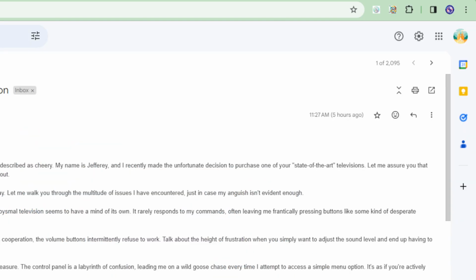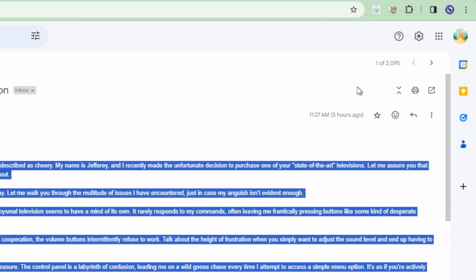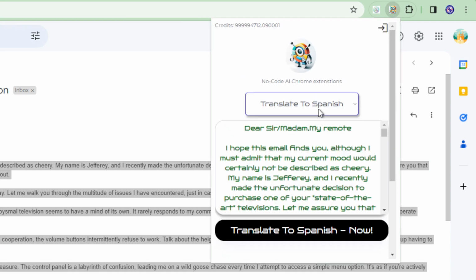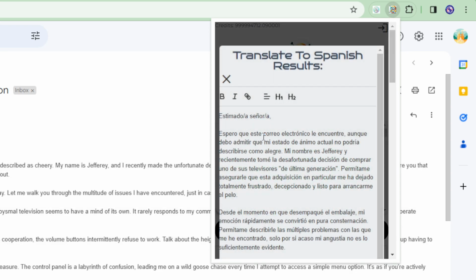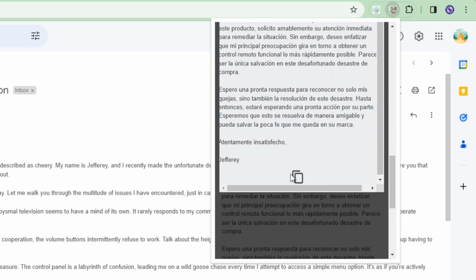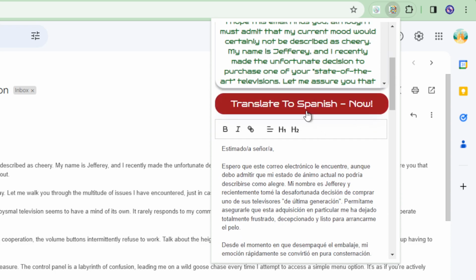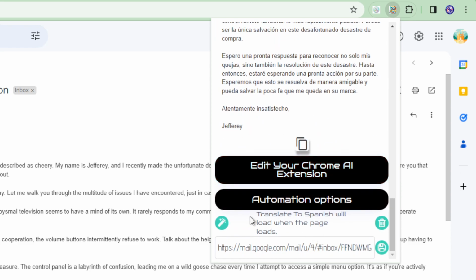Now, just to quickly show you, for anyone who hasn't seen how this works, you just highlight some text, click on the Chrome extension, and it will perform the task that you have asked it to do in one click based on the prompt you provided and the automation you provided. So there's two things you can do with this app: create unlimited types of bots and also create automations like this one you can see right here. So in this case, we created a translate to Spanish tool, and also we created an automation which will load when the page loads. It's as simple as that.